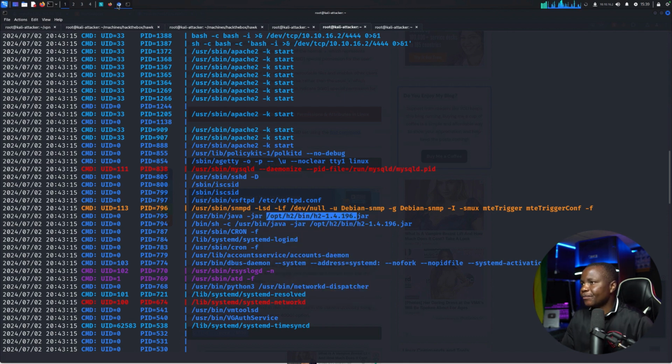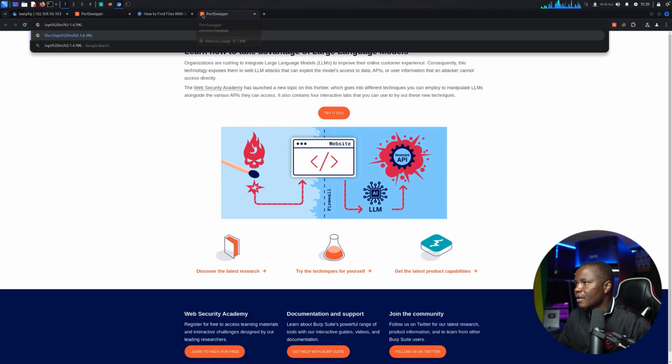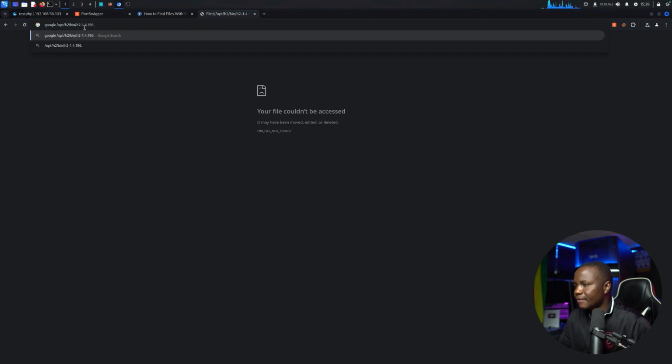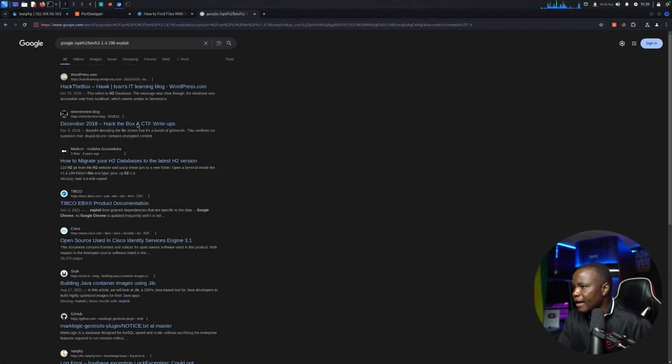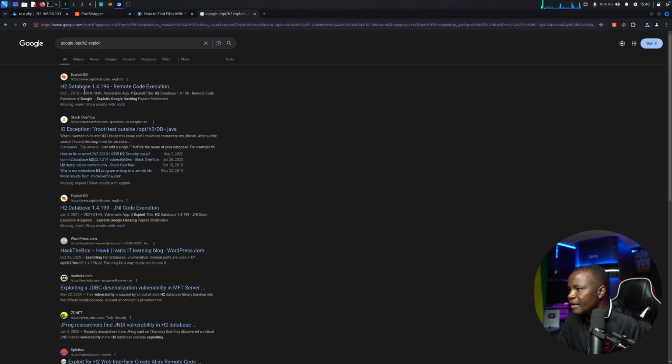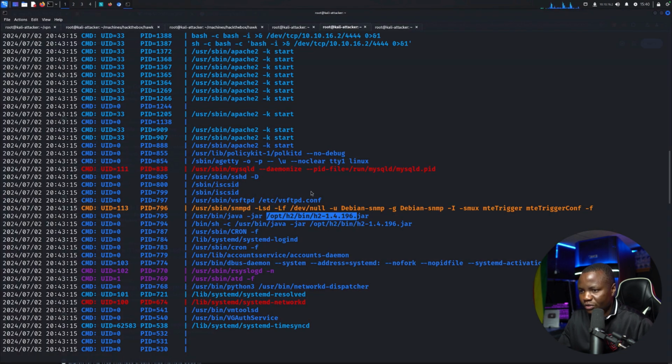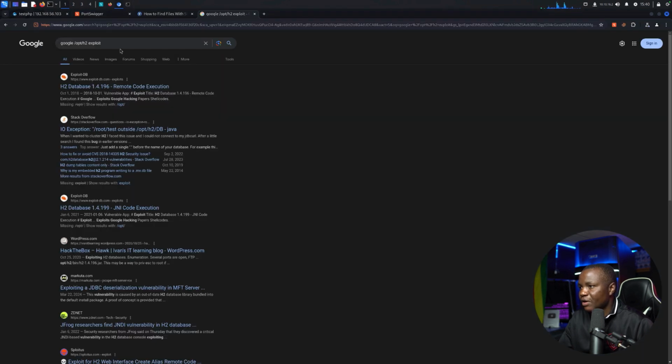So what I can do is go find out what that is. Google that. What is going to come up? Okay, I see a bunch of write-ups for the Hawk machine, but it's in /opt/h2. H2 database, remote code execution. Okay, we don't know the version though. 1.4.196, is there a version in here? Yeah, it's 1.4.196 here. All right, we found a remote code execution vulnerability.